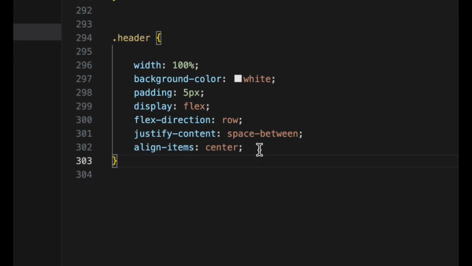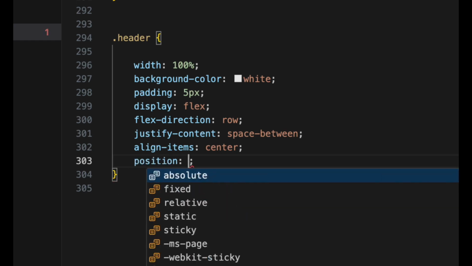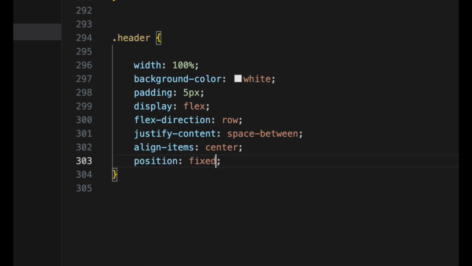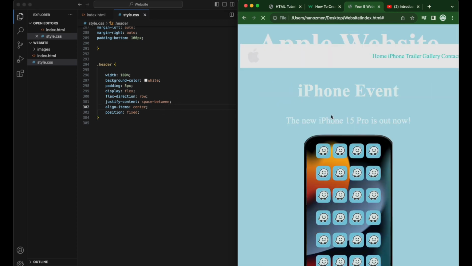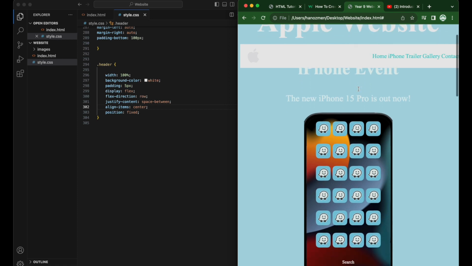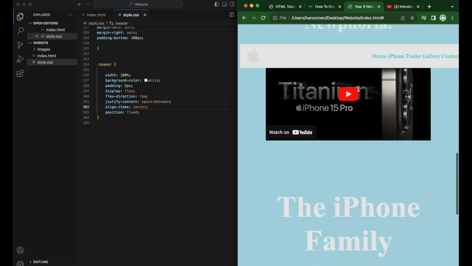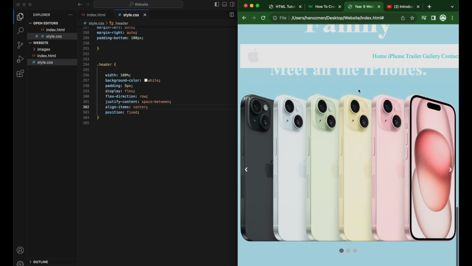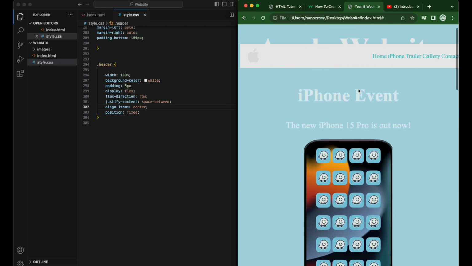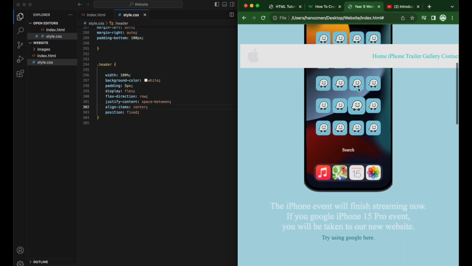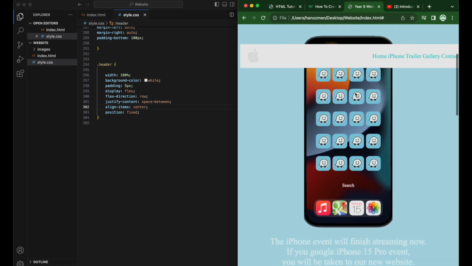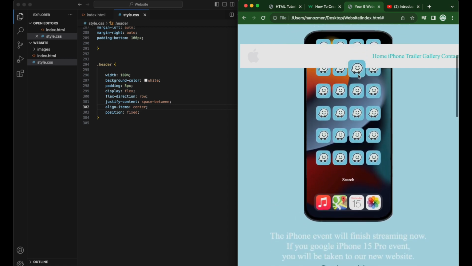So let's go back in here and let's add in a code that states the position is fixed. So it's not relative to the page, it will be fixed on the website. So let's refresh that. And there we go. That's actually looking much better. Now you can see a lot of things are going underneath the navigation bar, but some things are going over the navigation bar, which is really, really odd. You can actually see that.